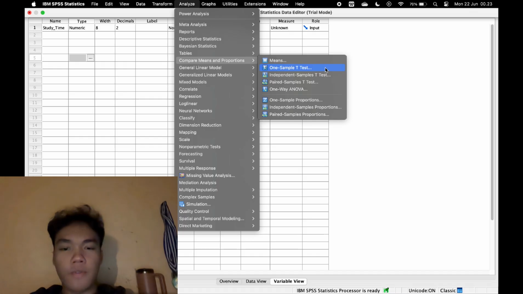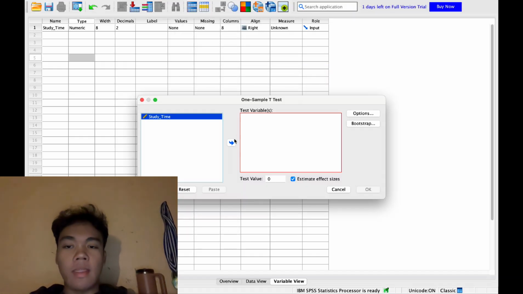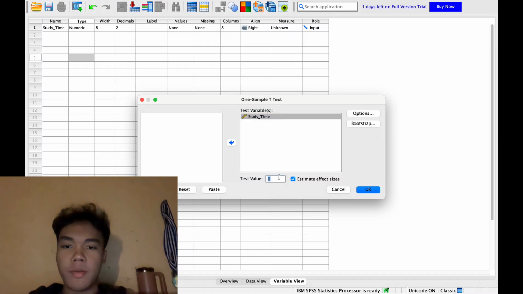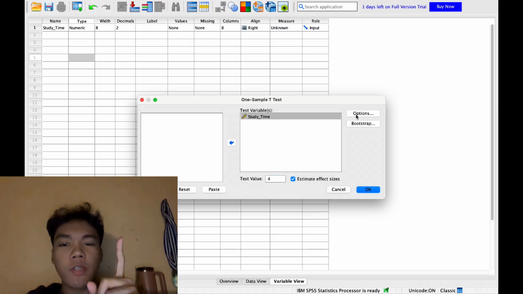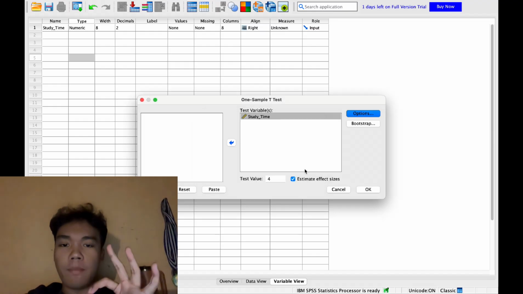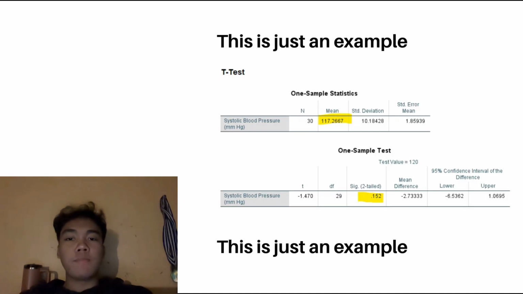Step 3, enter the variable. In the dialog box that appears, move the study_time variable to the test variable box, and then in the test value field, enter our hypothetical value, which is 4. Step 4, set the significance level. Click the options button. Make sure the confidence interval percentage is 95%. And then click Continue and then OK. Okay, let's move to step 5, to read the output.